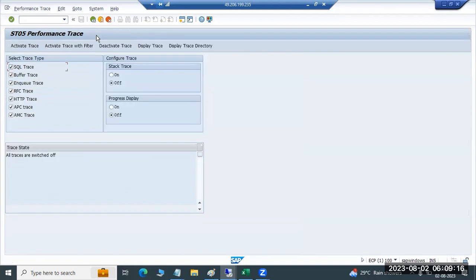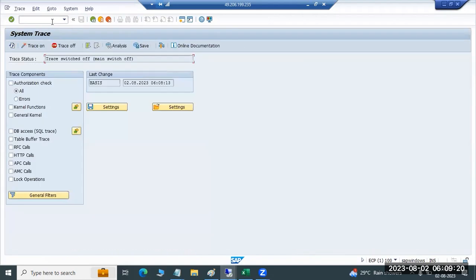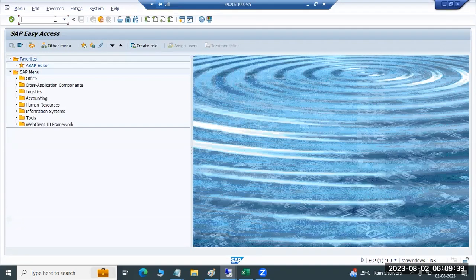So any trace we can activate. ST01 is for the system trace. Suppose you have some authorization issues or RFC connection issues, then you can switch on the trace, and after that turn it off. You can save and analyze the trace. Same as we have in ST05.